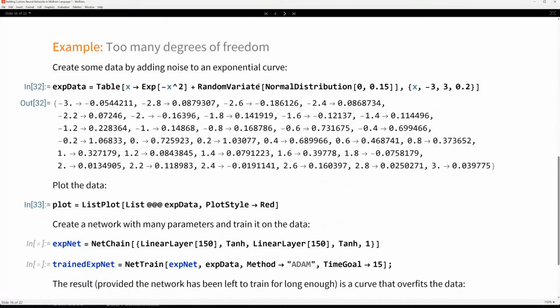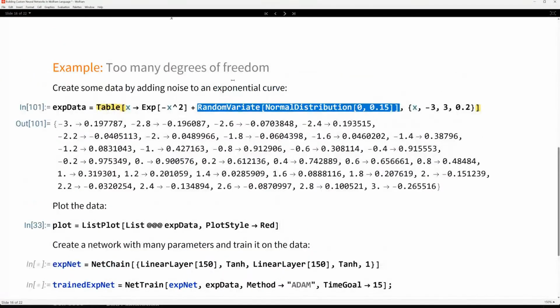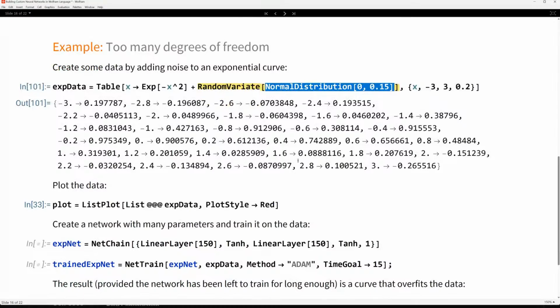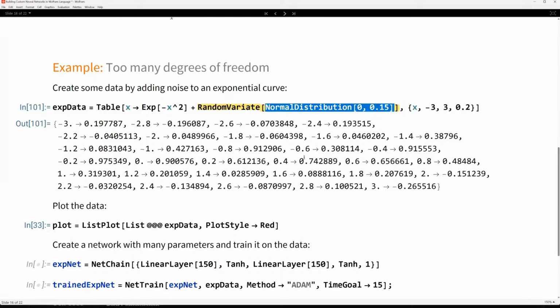Okay, so we can also look at another example of that. Here I'm building a bunch of data of just an exponential function, and then I'm throwing in some random variance into this data, according to this distribution, for a particular range. So in reality, your data is not going to be 100% perfect. That is a fundamental thing you have to accept about data science.